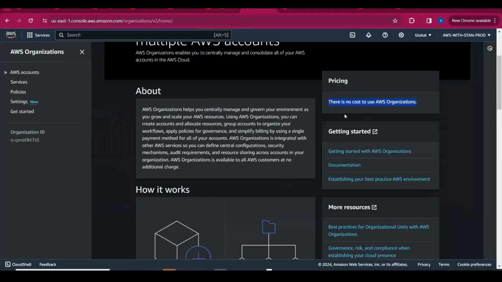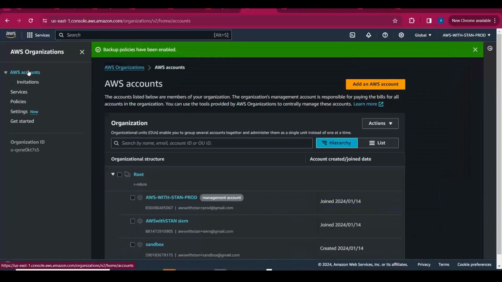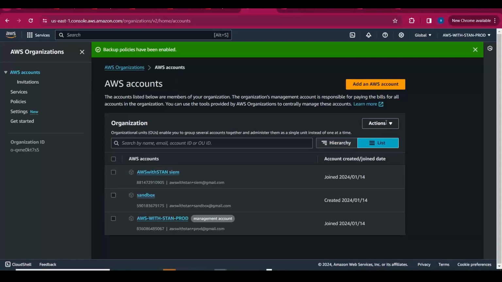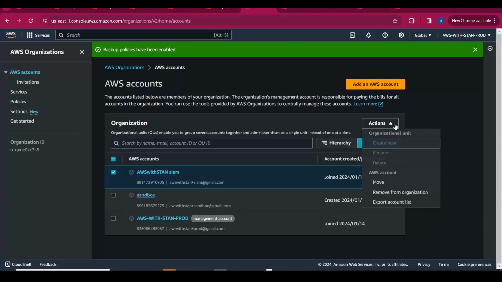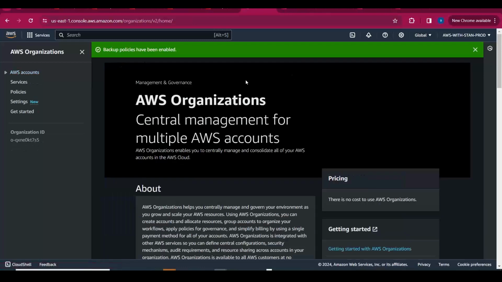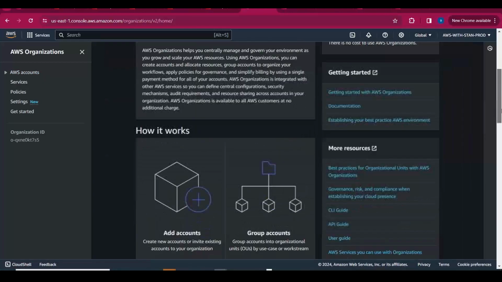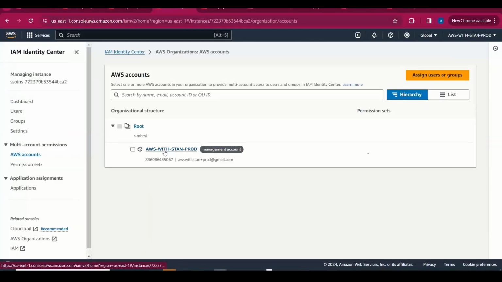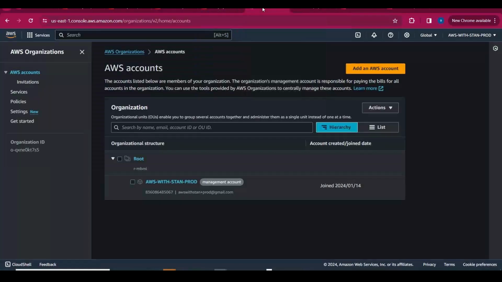We already created it at the beginning of the session, so it's pretty straightforward. You can just go and do this. You can also look at it as a list here, managed from your identity center. Currently I've got only one account added. So how do we add more accounts here? I can go to the organization console and click add an AWS account.